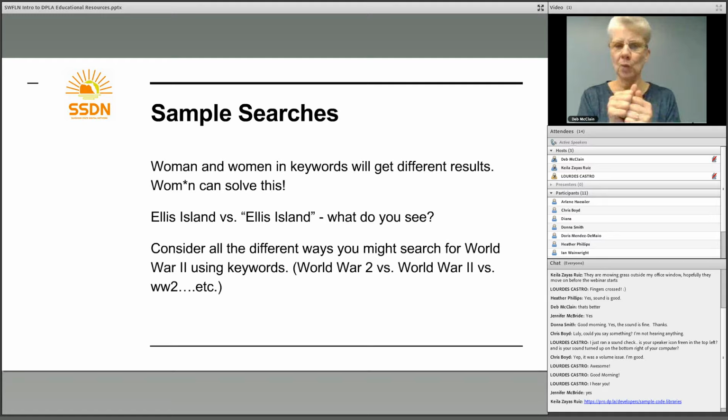You can do Ellis Island on its own, or you do Ellis Island in quotation marks and get different search results because you're using exact, you're searching for the exact term.